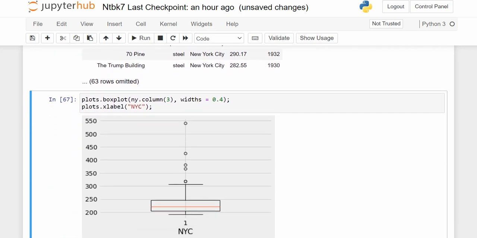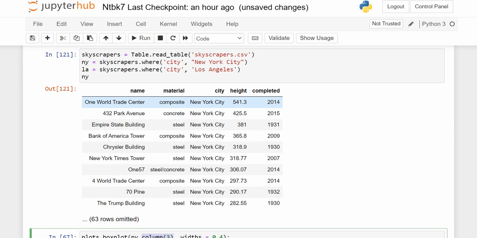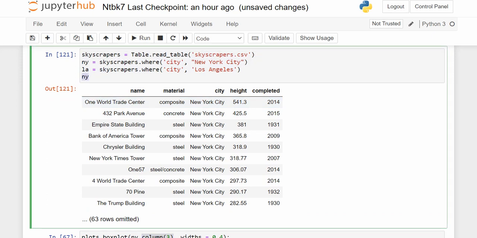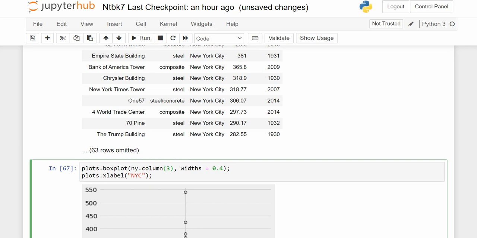Okay. And notice we're just doing plots.boxplot. And then I'm putting an array in there. You see this? This is saying, hey, take the New York table and pull out column 3 as an array. Okay, so the New York table is right here, so we can see it. And this is the 0 column, the 1 column, the 2 column. Remember, the computer starts counting at 0, so height is actually item 3. It's the 4th column, but again, the computer starts counting at 0.